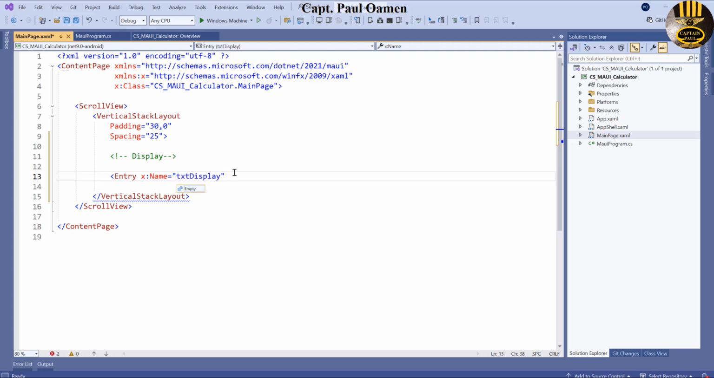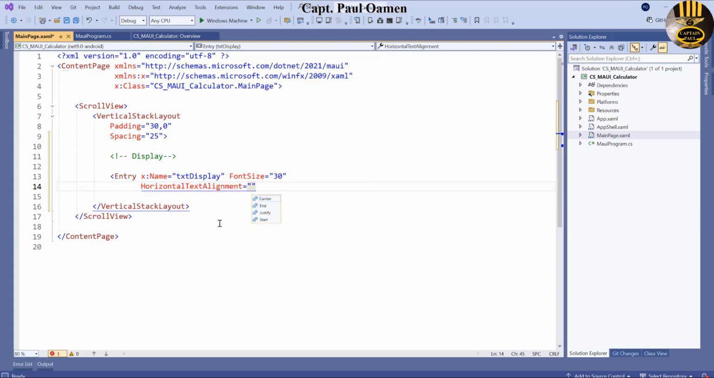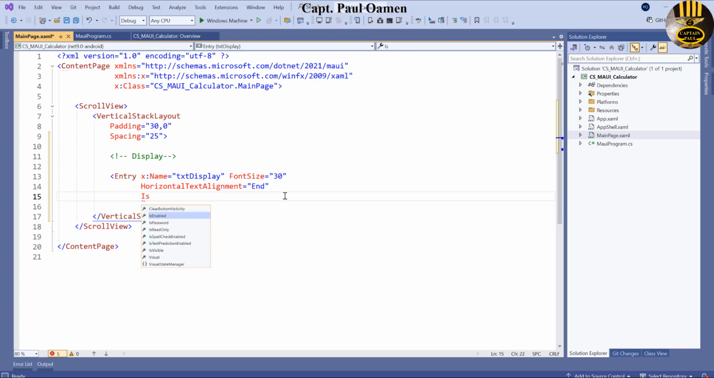I'm also going to define my font size for this text box. That's a font size. There we go. And that's going to be, let's make it about 30. We can always change that. And let's say horizontal alignment up to the end. Okay, let's say horizontal text alignment. That will be up to the end. Okay, next is I'm going to define it as read only. Let's say is read only. And I'm going to say that is true.